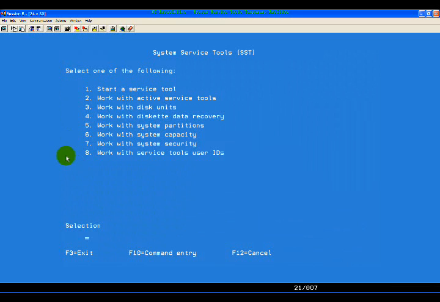Okay, we are interested in the service tools menu item number 8, work with service tools user IDs. So let's type an 8 in the selection field and press the enter key.